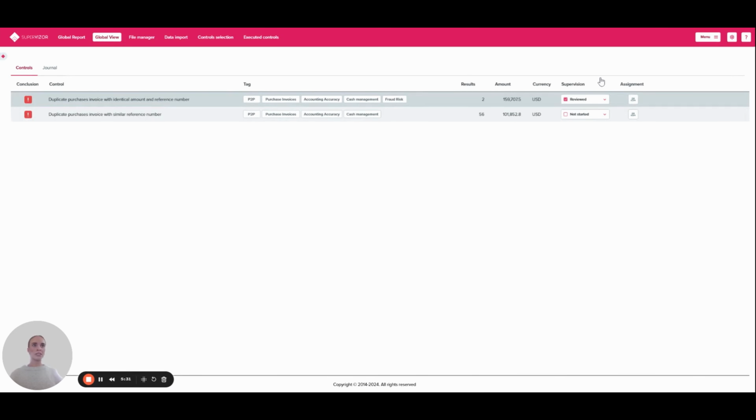Now, when I go back to the global view, I can see that the status has updated to reviewed, reflecting that all results have been validated and indicating the completion of the workflow for this control. The process is the same for all controls. We can take a look at this second one together, for example.